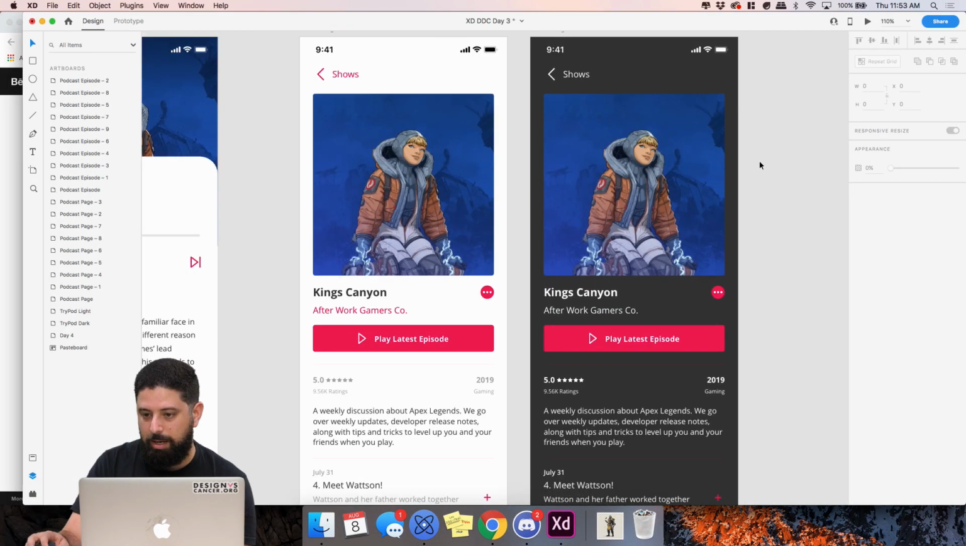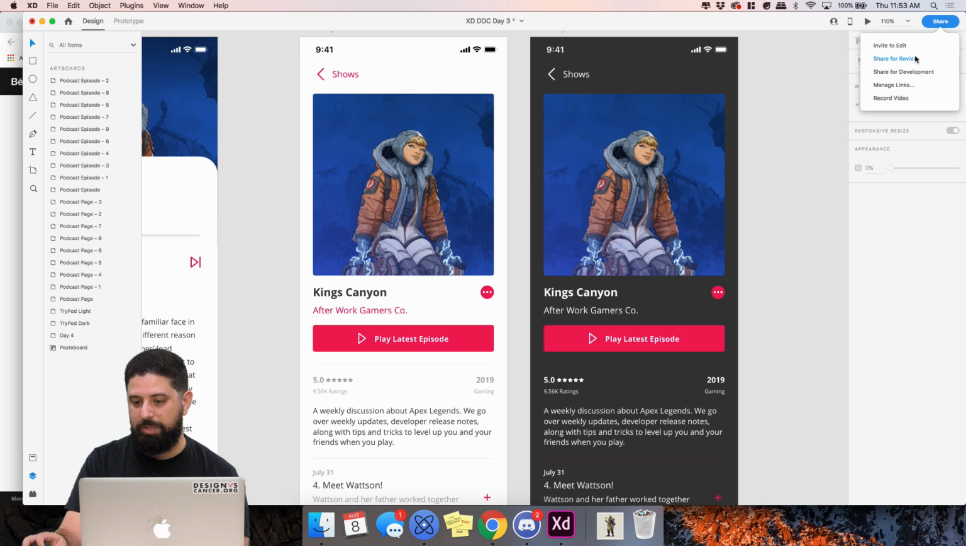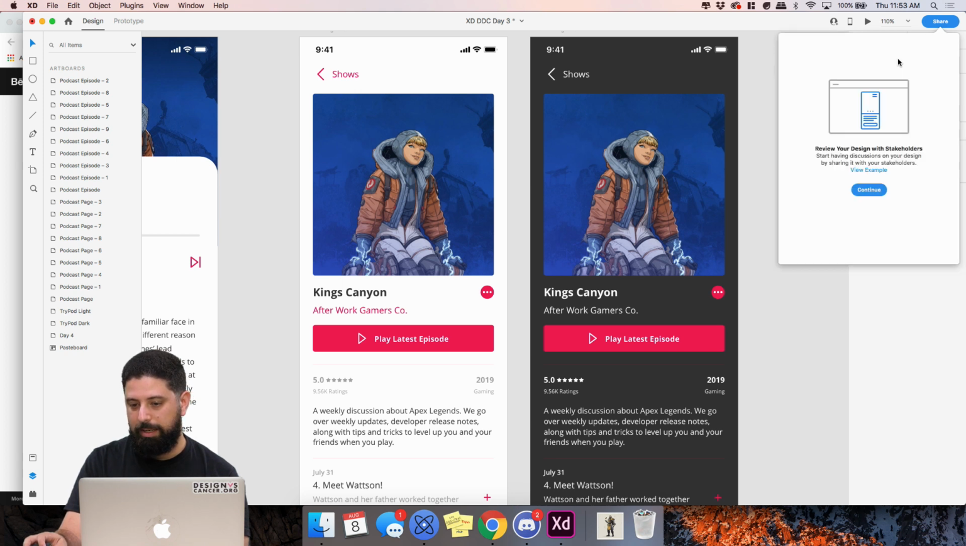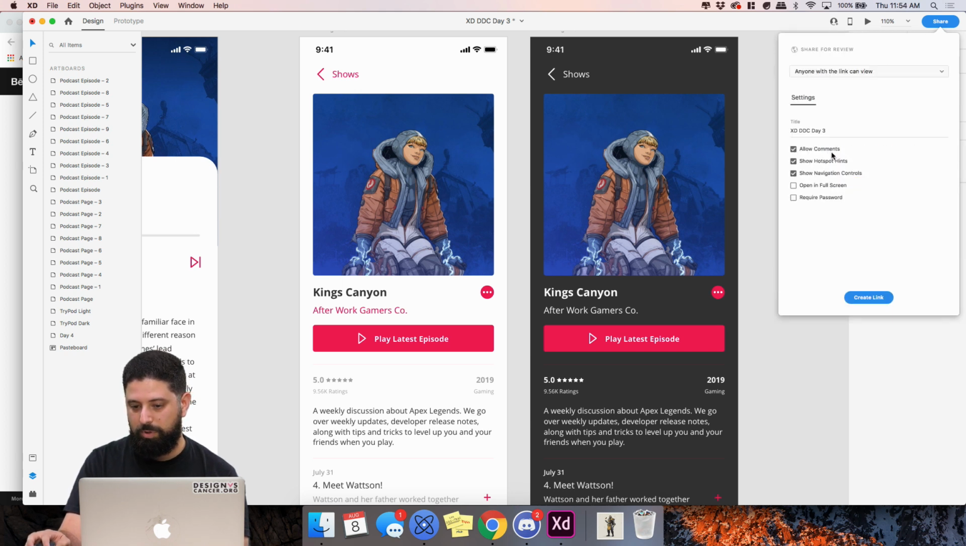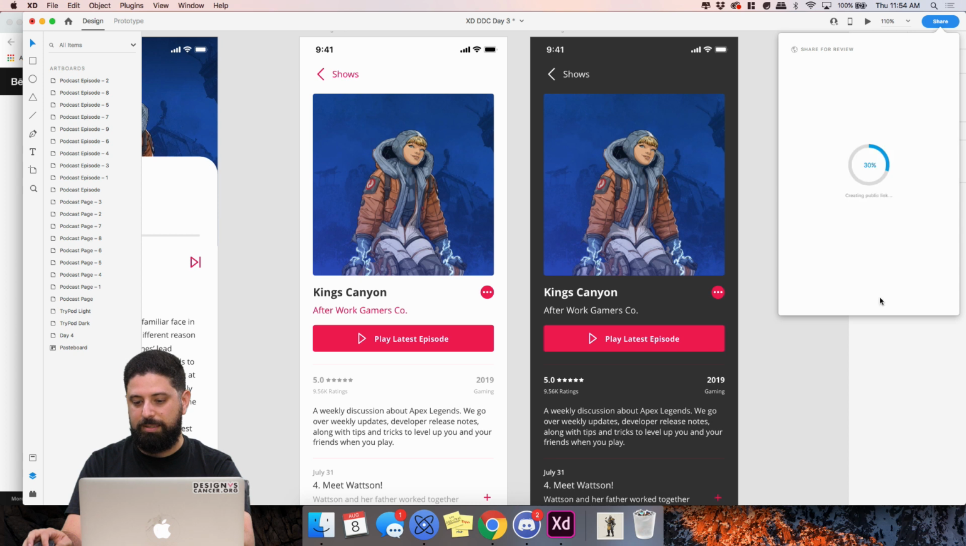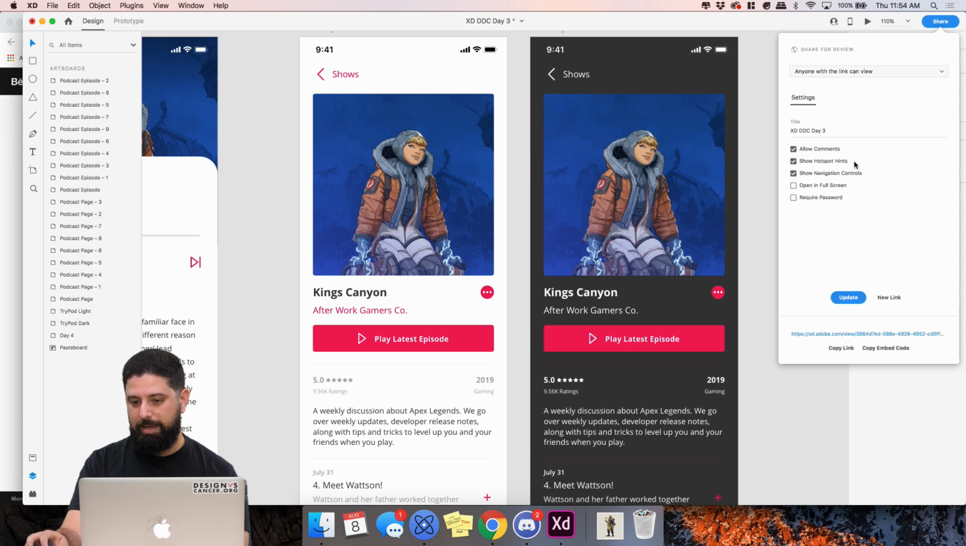Real quick, I wanted to show you guys how you submit your work. You can come up here to the share link, and you can say share for review, and you can bring this up, and you can allow comments, show hotspots and hints, show navigation controls, etc. if you want to password protect it or whatnot. And you can set a link for this and send this out. And you just hit create link. It'll generate that link for you, and you can copy that and send that.